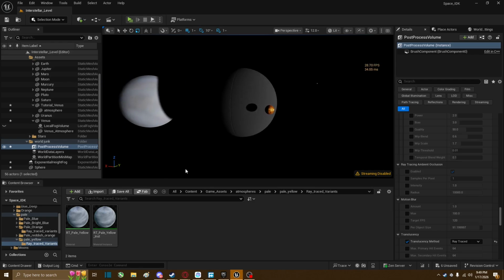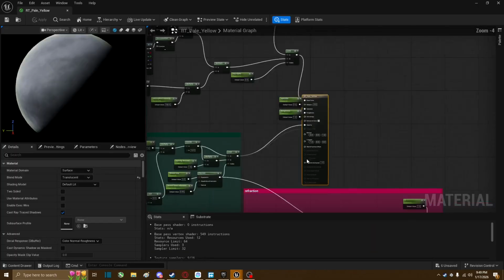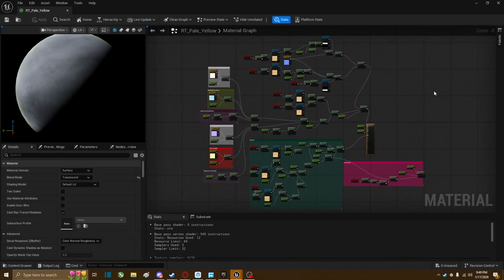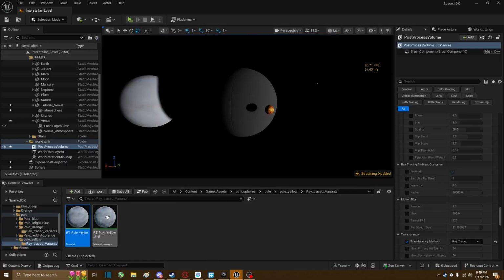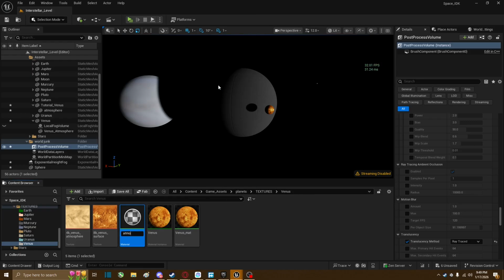But you're gonna double click your create a material, open it, and here's what this looks like firstly. It looks like a lot, but I'm gonna try to go through every single step just so it isn't too overwhelming. So, let's go to Venus. Let's create a new material. I'm gonna call this Atmo_test.